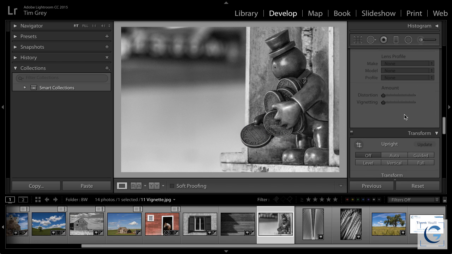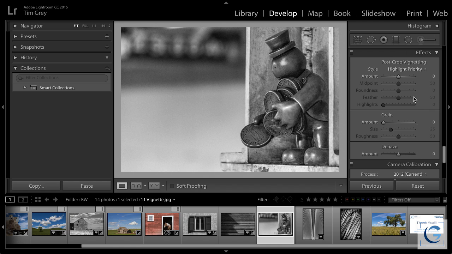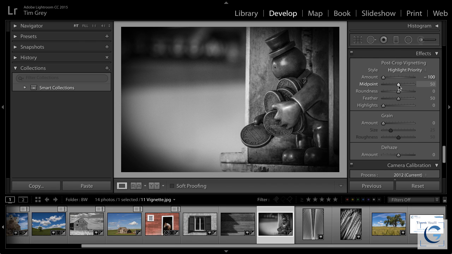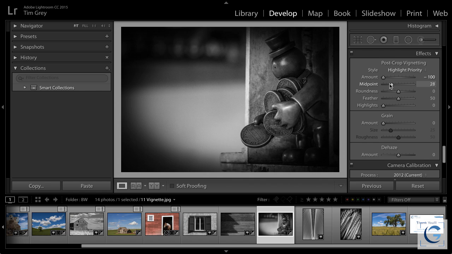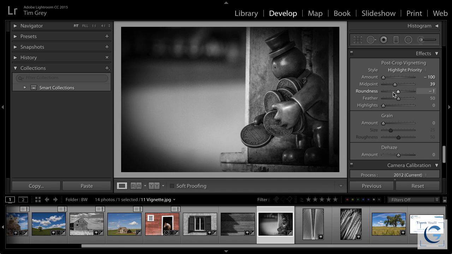If I scroll down on the right panel within the Develop module, I can get down to my post-crop vignetting, and I can darken those edges. I'm going to exaggerate the darkening a little bit so we can explore these other controls here. And again, virtually any software that you're using is going to offer a similar type of vignetting control where we can darken the edges. So I can move the midpoint inward or outward. I can adjust the roundness so it's more rectangular versus circular in terms of that overall shape for my vignette.